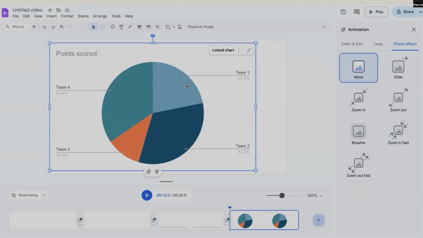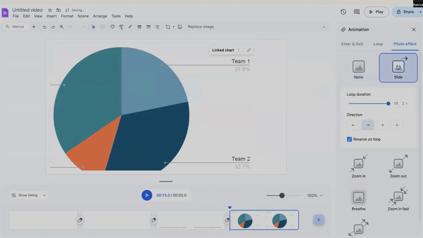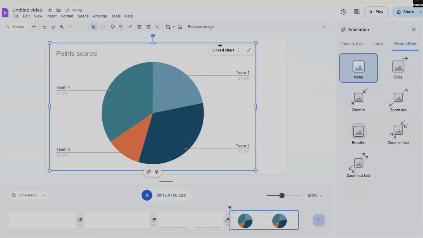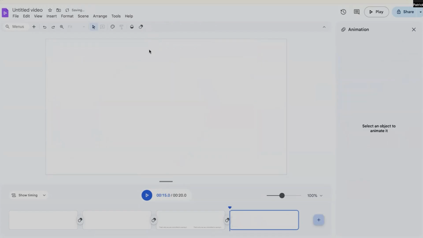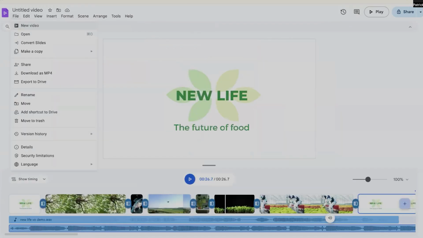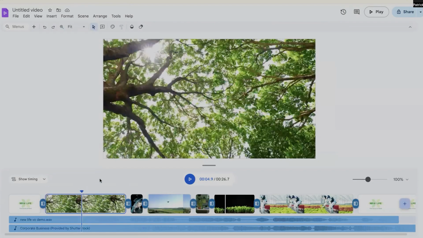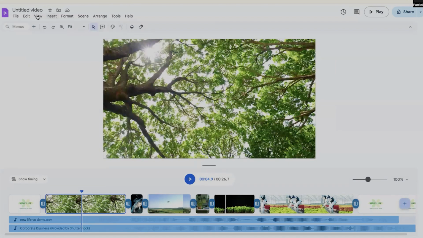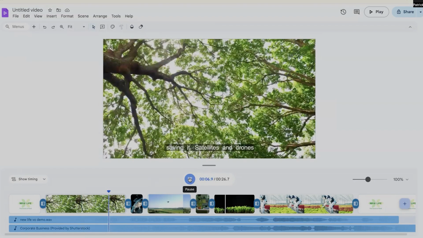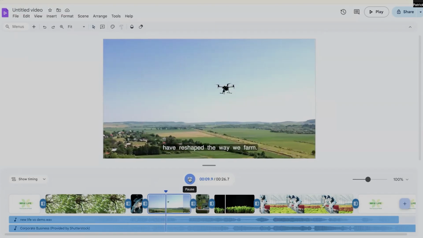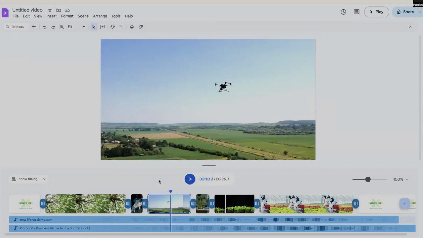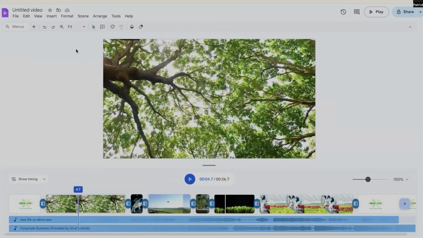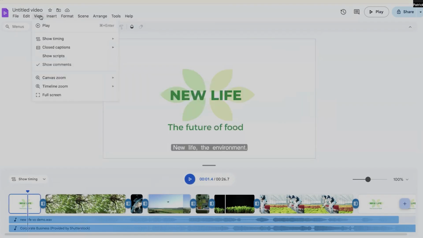Let's go back to the project that we're working on. Interesting, auto-generated closed captions. That's probably something to explore. There we go. So they're there. Let's do that. That's why we're committed to saving it. Satellites and drones have reshaped the show script, so timings. Interesting.